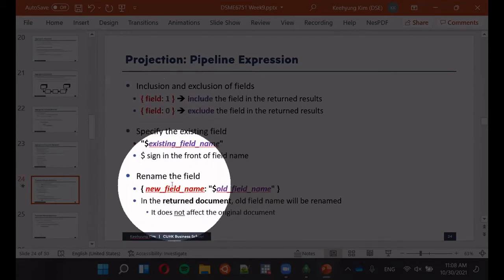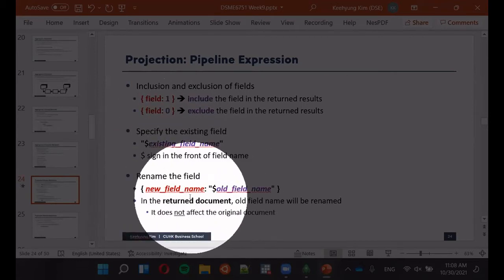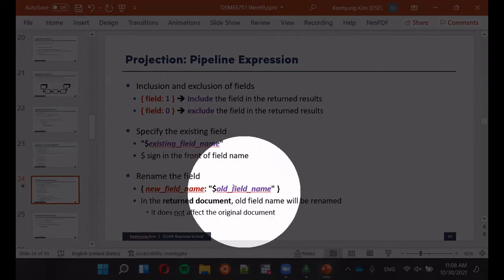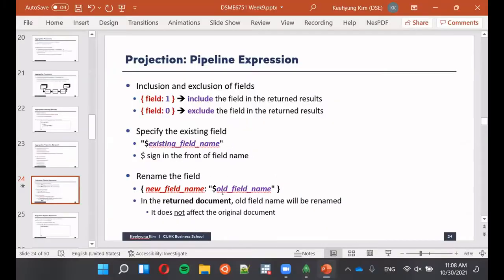So you can rename the field. You can put the new field name and you can put the existing field name like this. Then in the returned result, the field name will be renamed into the new name. So if you use the aggregation, the name in the returned result might be changed. However, in the original document in the collection, nothing will be changed. You can just make changes in the returned result.